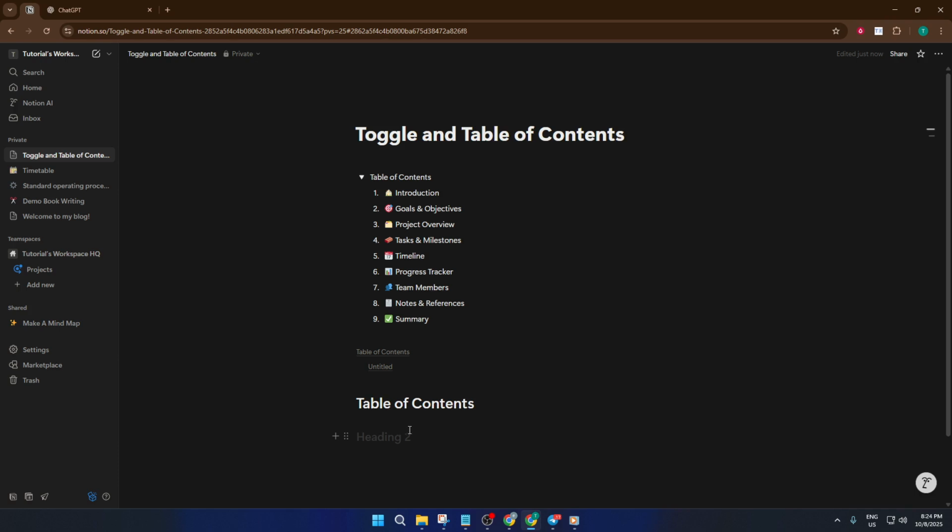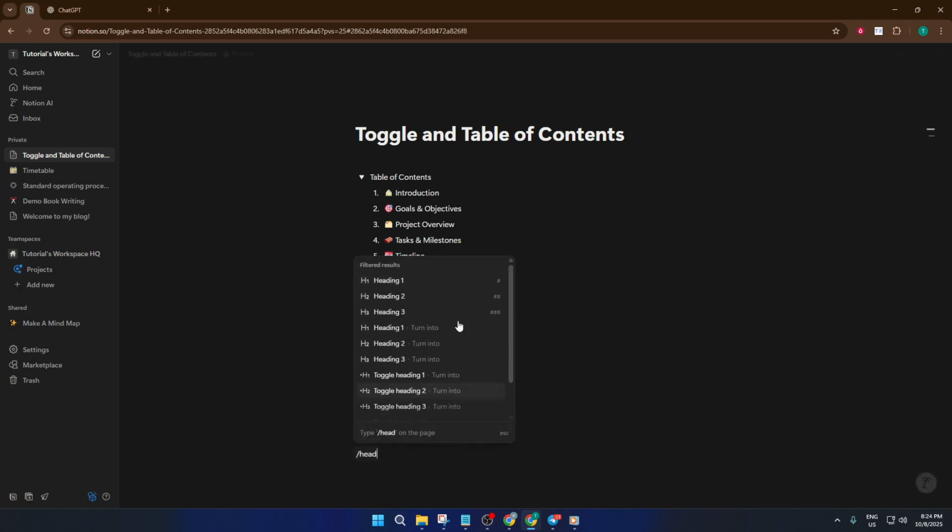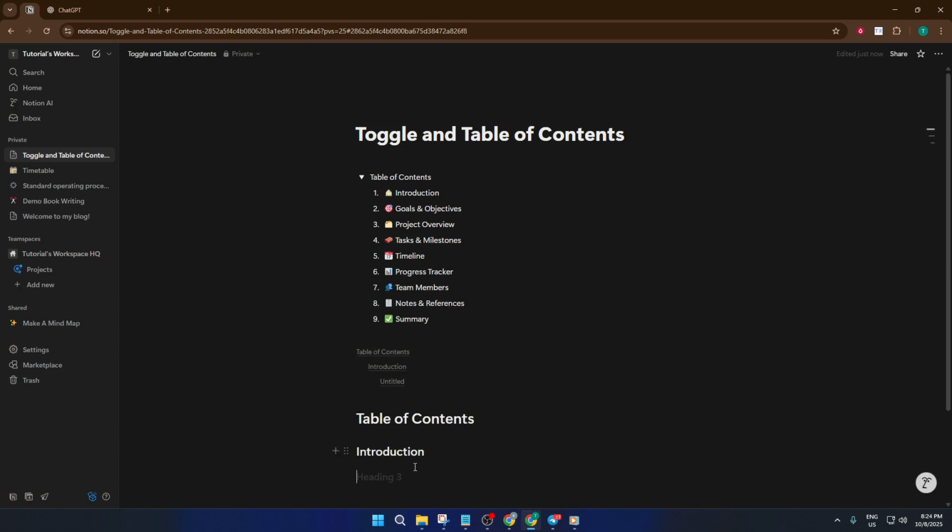Once you've set up your headers, your table of contents will automatically update. You don't have to refresh or rebuild it each time. Notion handles it for you in real time. So if you add a new section later, it'll show up instantly in your table of contents. Pretty smart, right? And there you go. You've now learned how to make your Notion workspace organized by using toggles and the table of contents block together. It's a small change with a big impact on both the look and usability of your notes or documents.